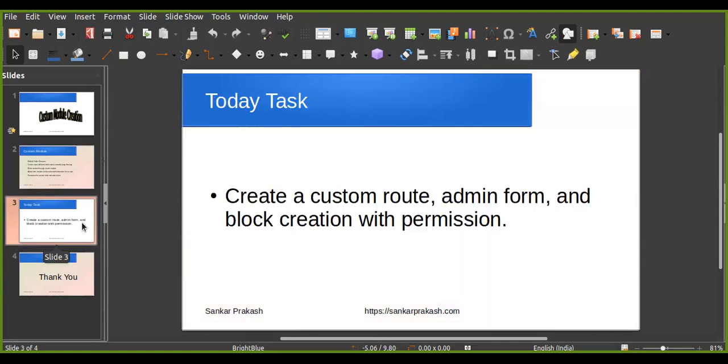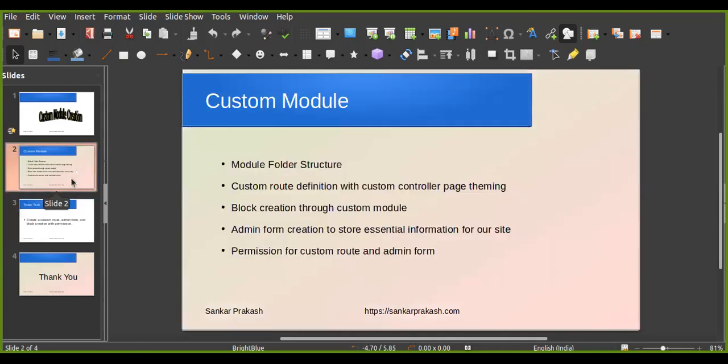At the end of the session, I'm going to ask you to do an action-oriented step, which is that you are going to create your custom route, admin form, and blog creation with permission. I will guide you in today's session and tomorrow's session. At the end of tomorrow's session, let me share my code. If it is possible, you can make use of it. Okay, this is the action-oriented step. You need to take it up. Okay, so let's move on.